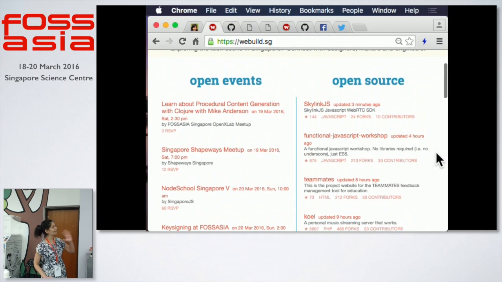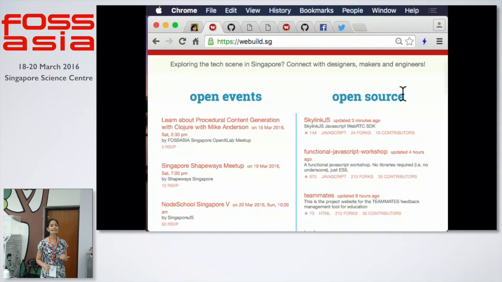On the left-hand side, as you can see, it's chronologically ordered open events, which means these are free events, developer, design or maker-related events. And on the right-hand side, you'll see open source. So what I did is I went to GitHub, I picked up repositories that at least had 50 stars and were updated within the last 3 months, and then I listed them here also chronologically by when they were updated.